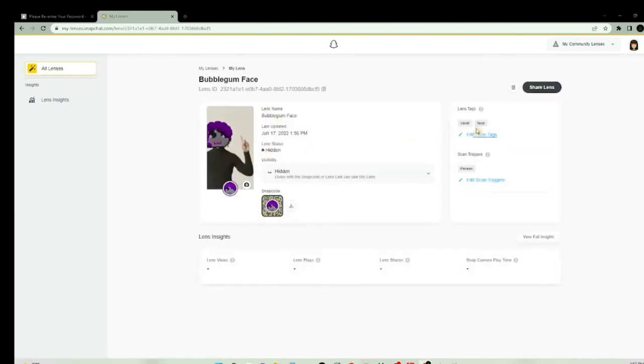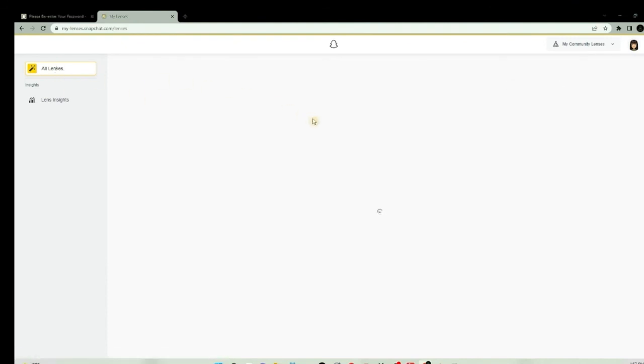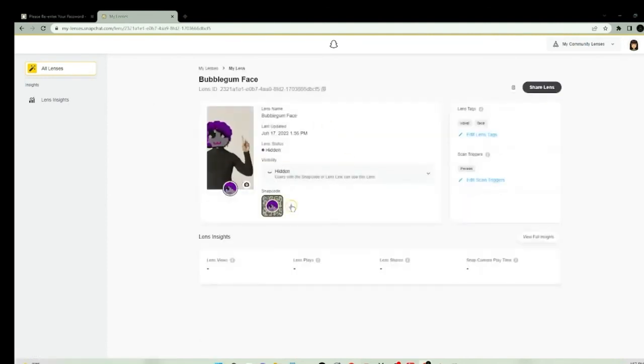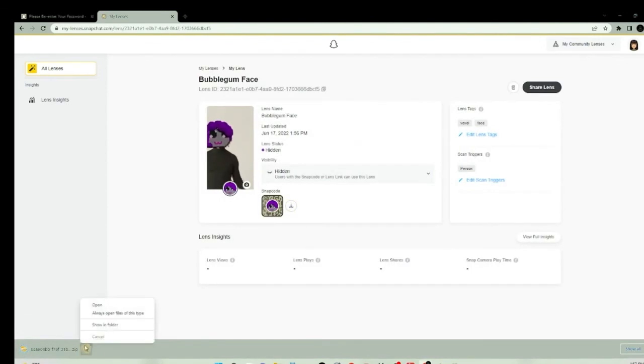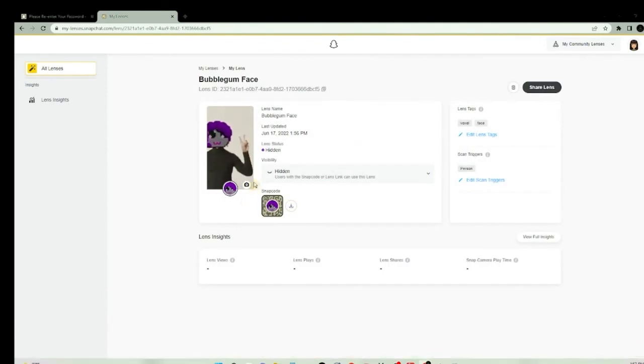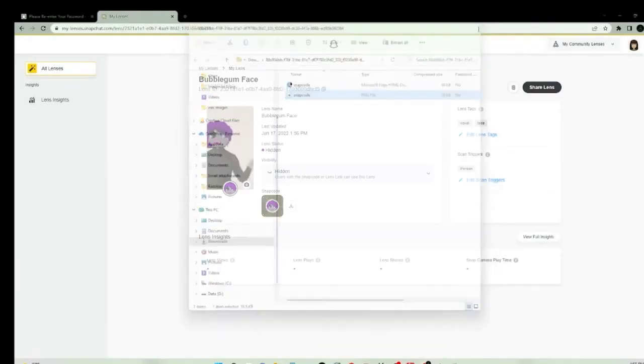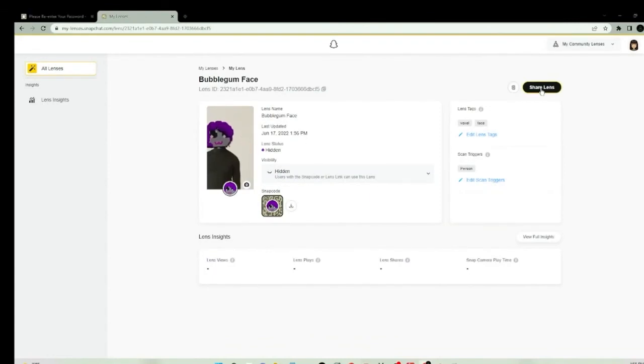And looks like this one has already been approved because the status is hidden. So if I go back to all lenses, yeah, so this is active right now. I can download the snap code. And you can scan this, and it'll take you to the lens. Or you can go ahead and hit this share lens button, and it gives you a link, and you can email that to anybody, post it on Twitter. And yeah, I think that's about it.